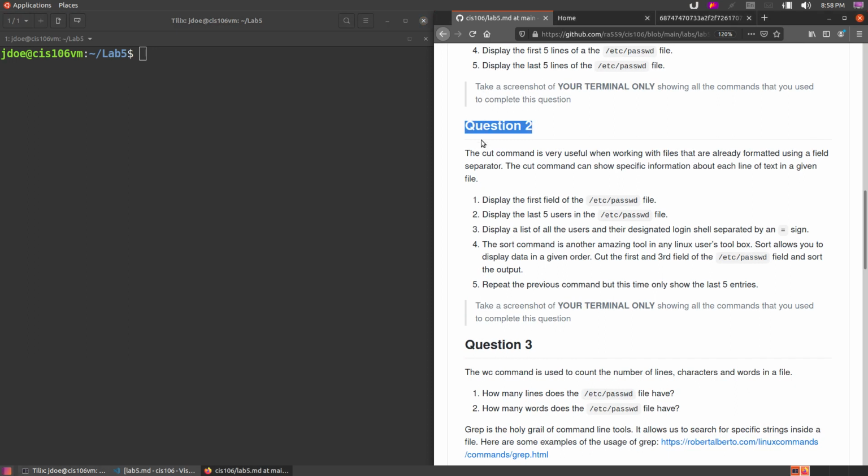Question number 2. Now, question number 2, this we're going to work together. So, the cut command is very useful when you're working with files that are formatted in a particular way. The etc shadow file, the etc password file, is formatted in such a way because the fields are separated by a delimiter, which is the colon. So we're going to be cutting this file using that particular colon to organize it in a way that is easier for us to just digest or work with.